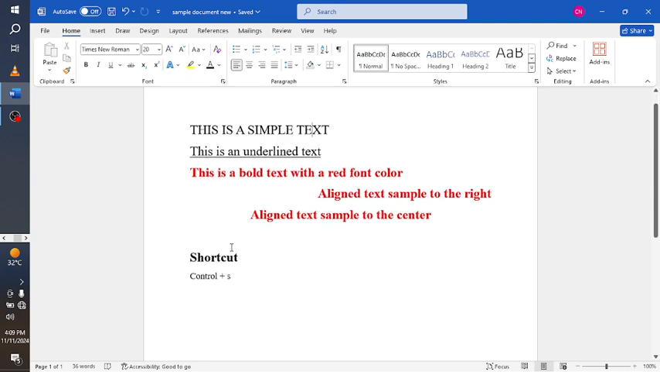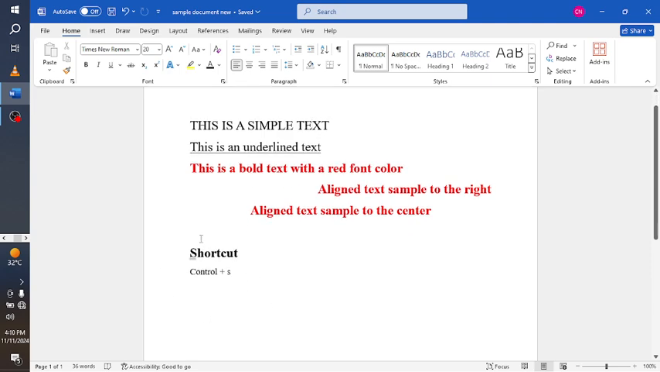Okay, so the next thing I want to talk about is paragraphs.